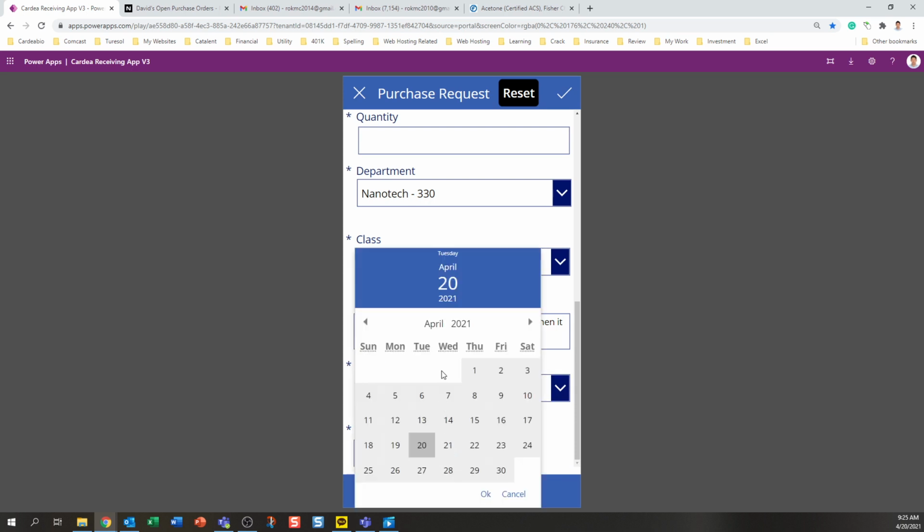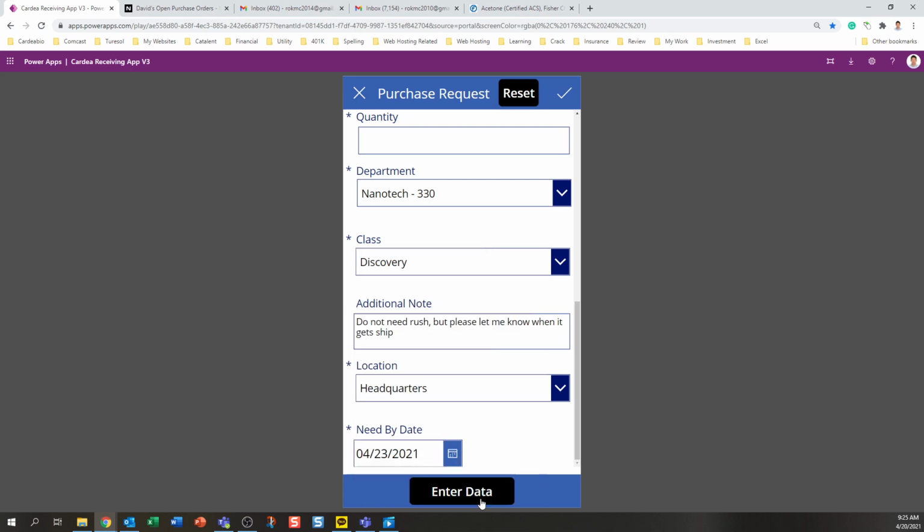I know a lot of people sometimes have urgency, but if you're requesting it today, please do not put the current date as the ship by date. It's almost impossible. I think only one vendor may be able to do that. So just give some time. Let's put in Friday, okay? And go ahead and enter.